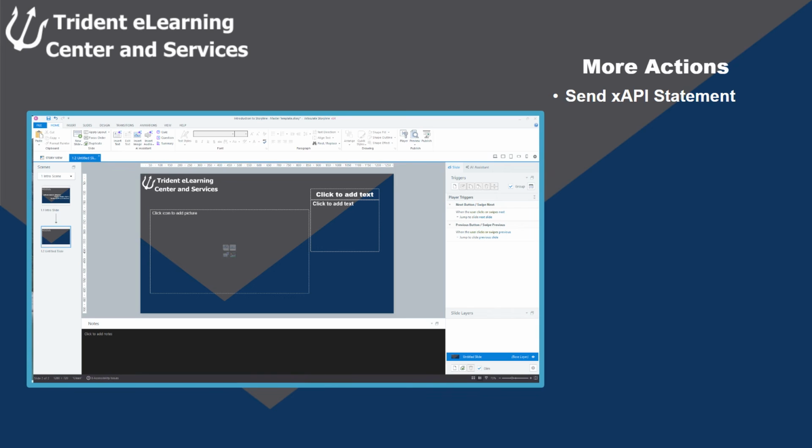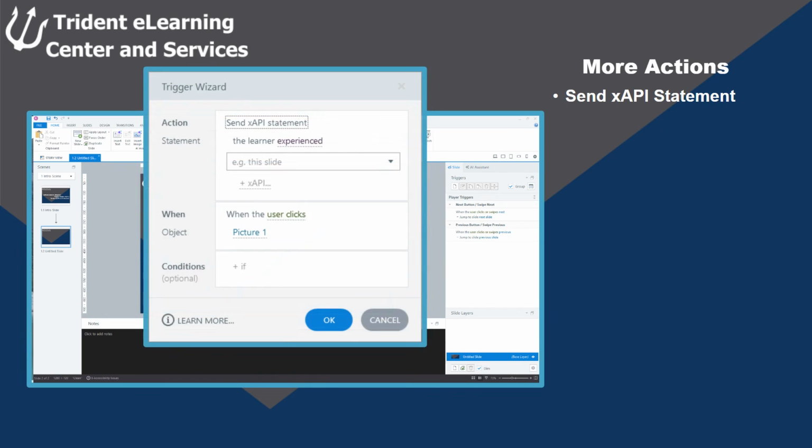In short, xAPI tracks actions, not just outcomes. Because this trigger can get a little complex, it's important to know exactly what you're trying to measure and report before you start adding it. When you create an xAPI trigger, the first step is to select the xAPI action. What you want the LMS to know the learner did.